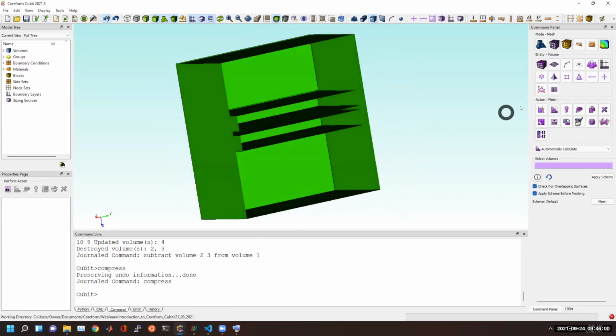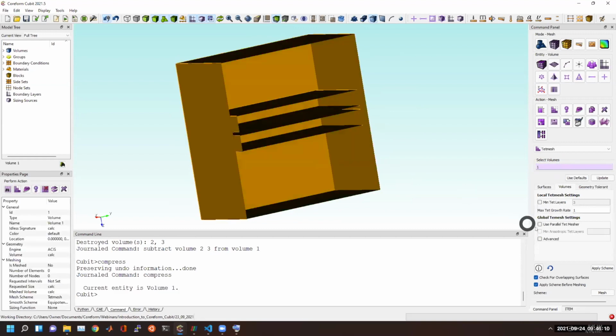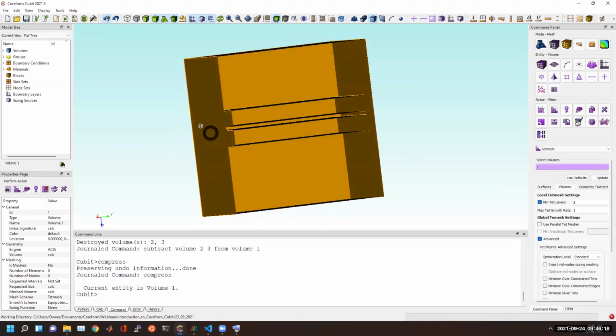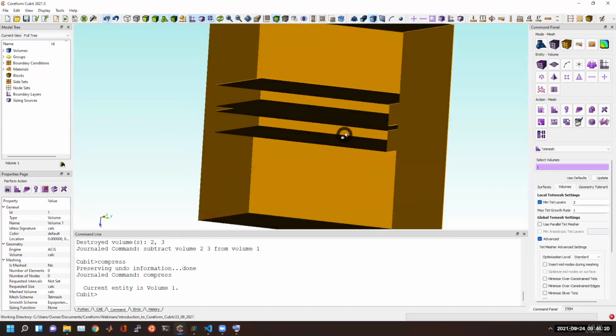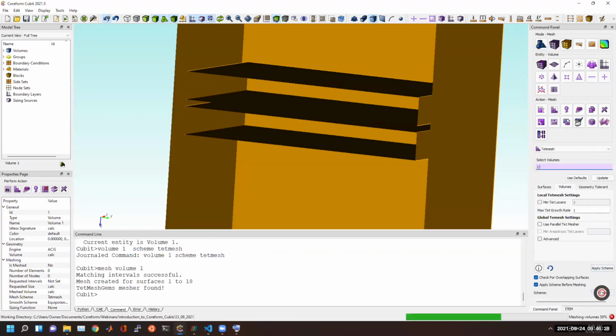And what we can do in Cubit in our tet mesher, it's not quite boundary layers, but there is this ability to set minimum tet layers, say to 3, and that will enforce that through these thin regions, you have a certain amount of tetrahedra included. So I'm going to set this minimum. So if I don't set this minimum, maybe we'll do that one first.